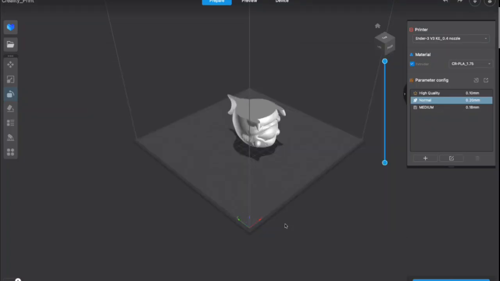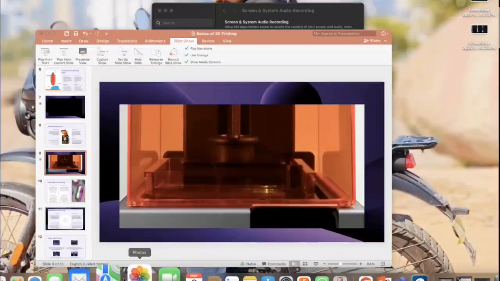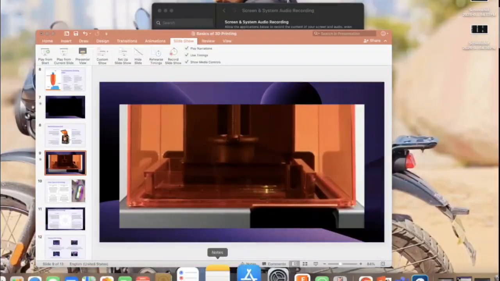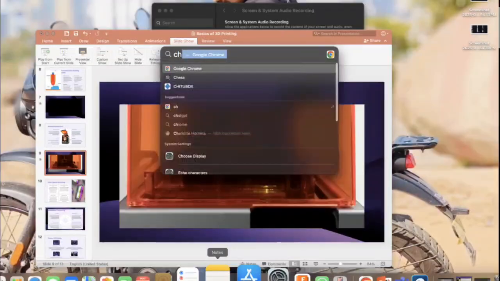Okay, this was for FDM 3D printer technology, and it will be used only for FDM, not for SLA. For SLA you will have a different slicer called Chitu Box.